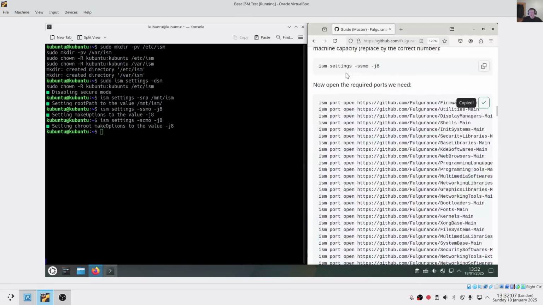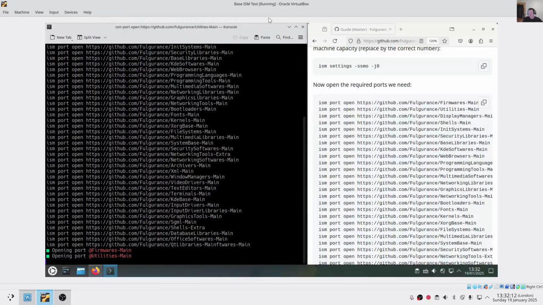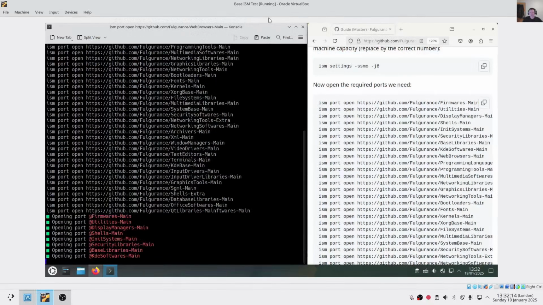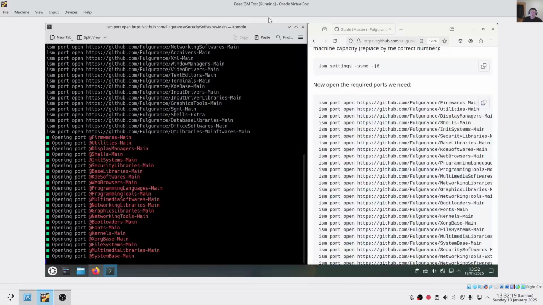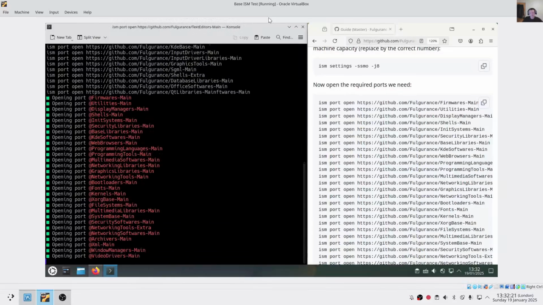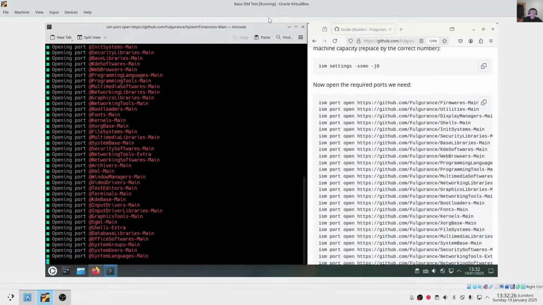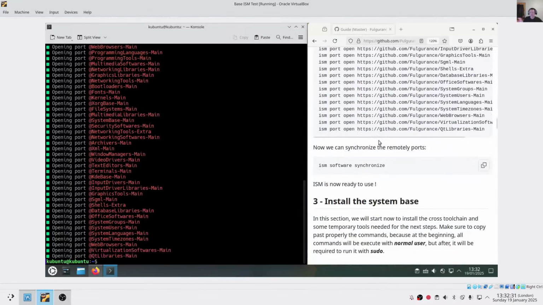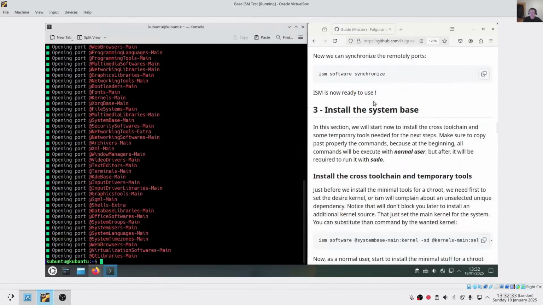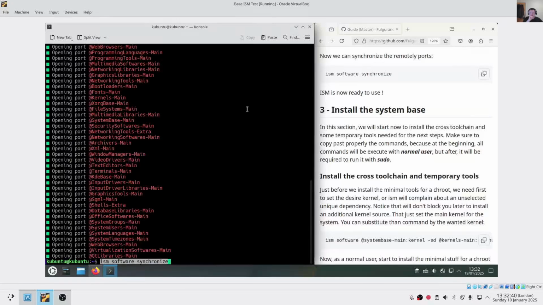And now, as I show with the cursor, we will synchronize all of the repositories. I call those ports in my project, so basically it's a Git repository. There are quite a few of them, if I remember, like 45. Let's see after the synchronization. So actually we just open the ports and now we synchronize it.